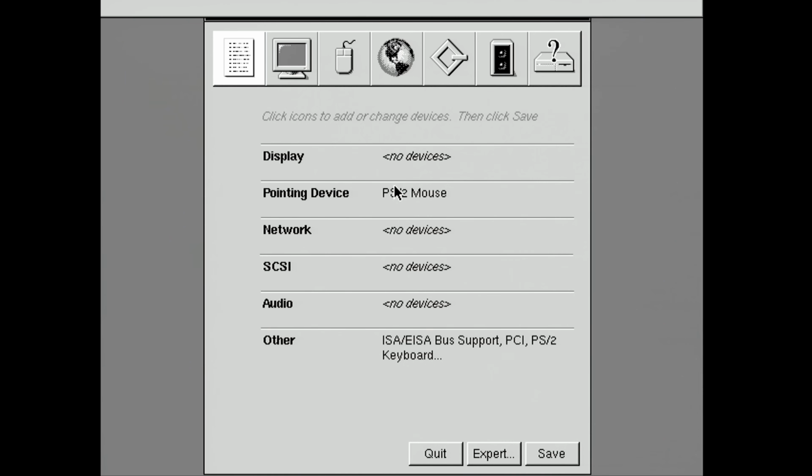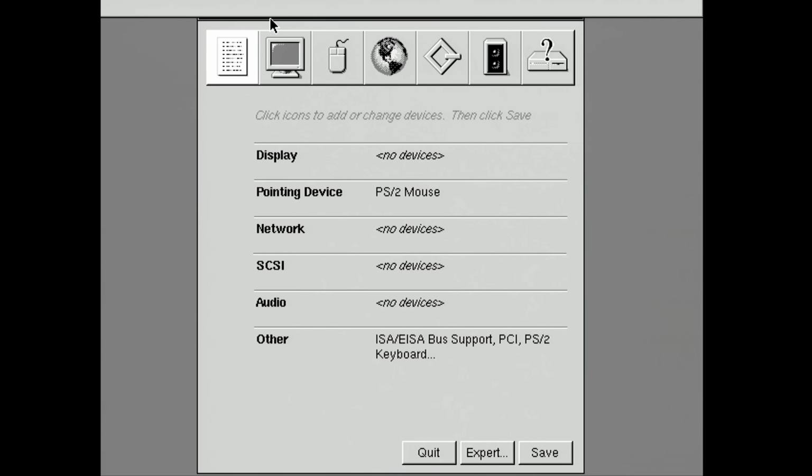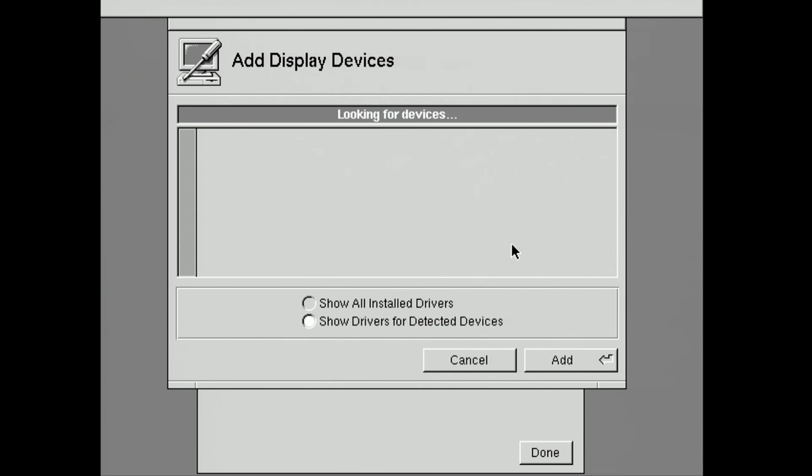I think there is a bit of a wizard we have to go through if I remember correctly. Yeah, so here it is. So we choose display, network, SCSI, audio. Now, there is a network card in here. I don't know if it's going to be able to recognize it. I actually don't know if it'll be able to take advantage of this display properly in terms of color mode. But we'll go here to display, and we'll see what drivers we got. Maybe there's a generic one in here we can use.